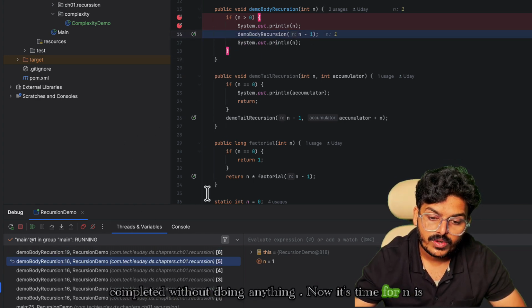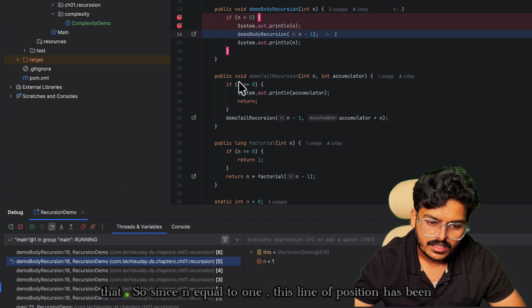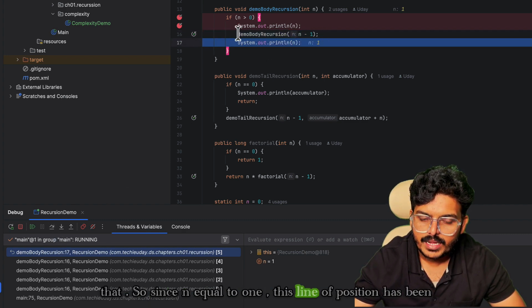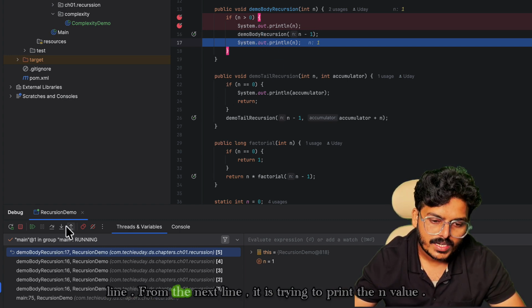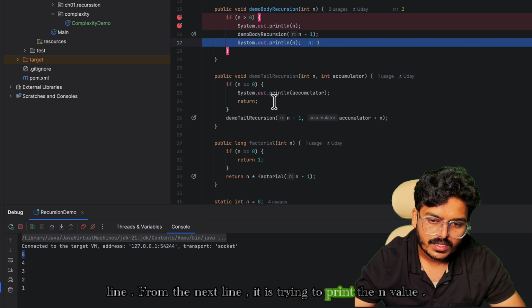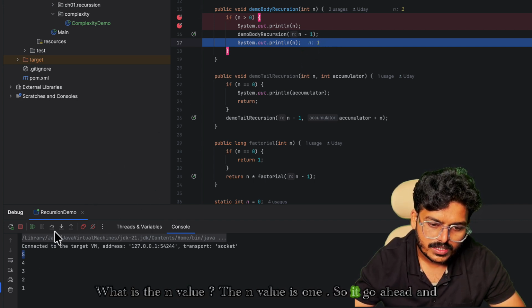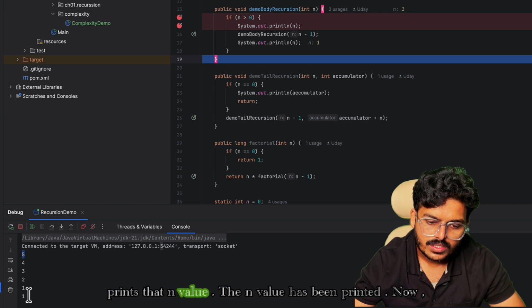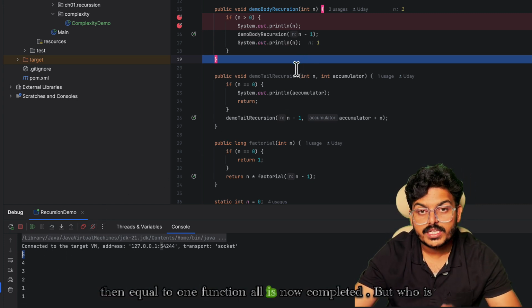Now it's time for n equal to 1 to continue its execution from this line. Let's see that. Since n equal to 1, this line number 16 has been completed, so it is continuing its execution from the next line. From the next line, it is trying to print the n value. What is the n value? The n value is 1. So it goes ahead and prints that n value. The n value has been printed. Now the n equal to 1 function call is completed.